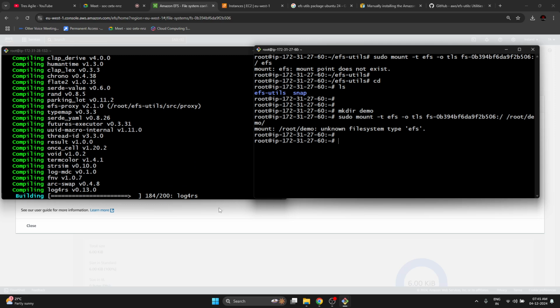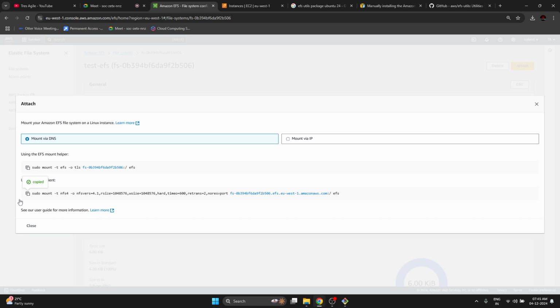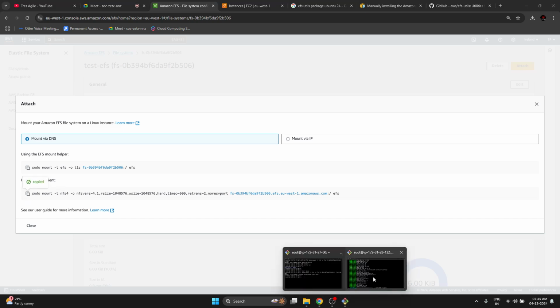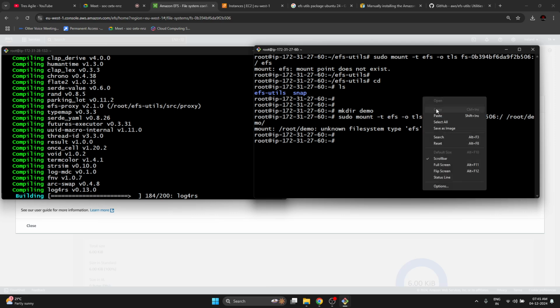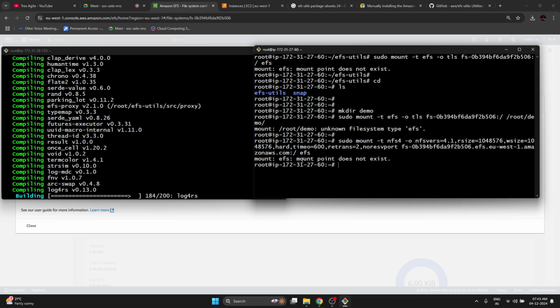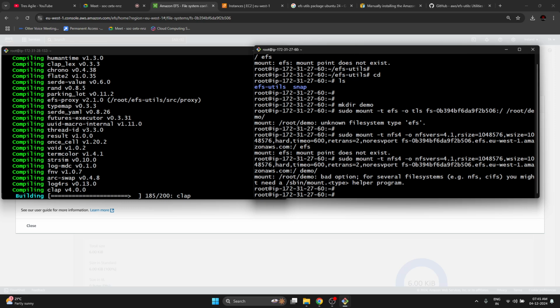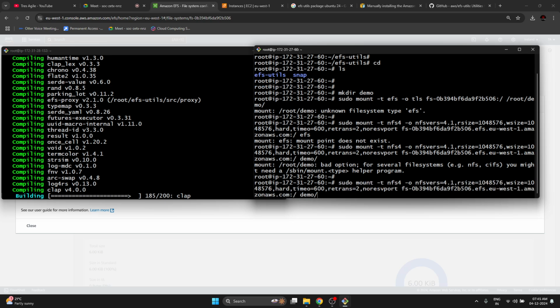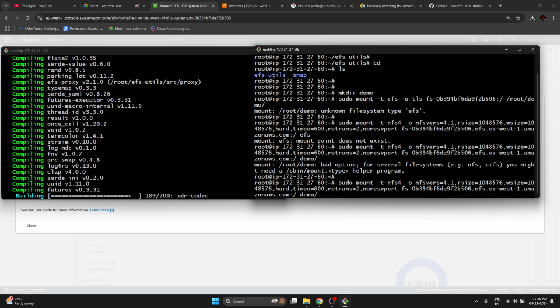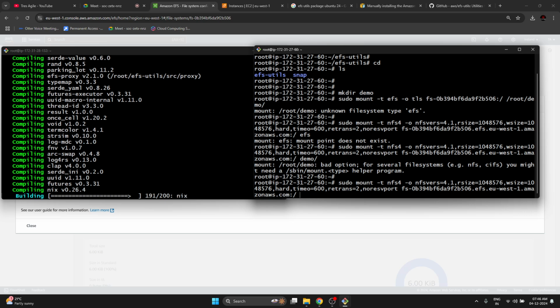We wasted this much time. Let's try this one, maybe using the NFS client instead of EFS. Let's not waste time anymore. EFS, sorry, I keep forgetting it. Bad option, NFS. Need a mode. What? Where is the bad option? Bad option for several file systems, you might need a helper program as well. Problem. What? Okay, this is the one.